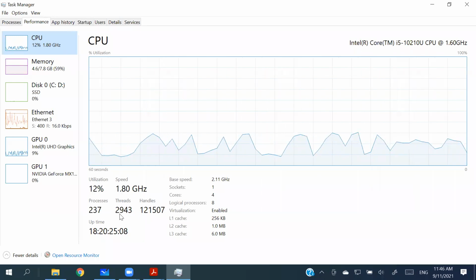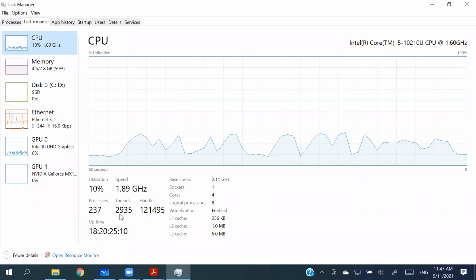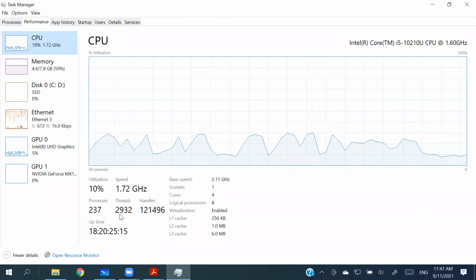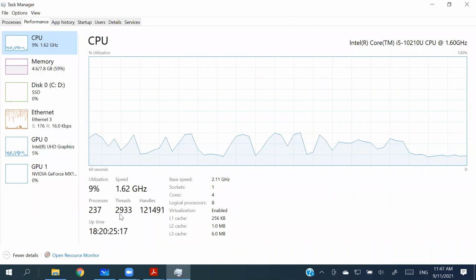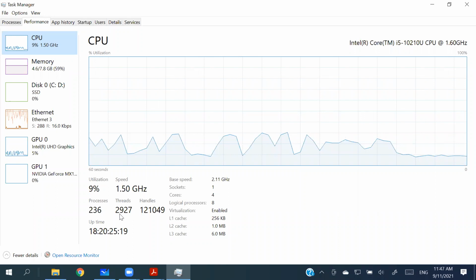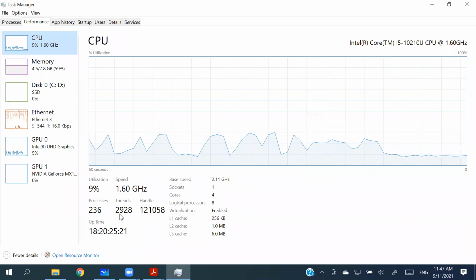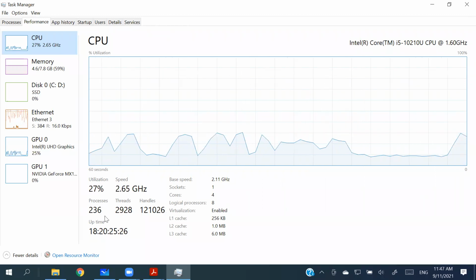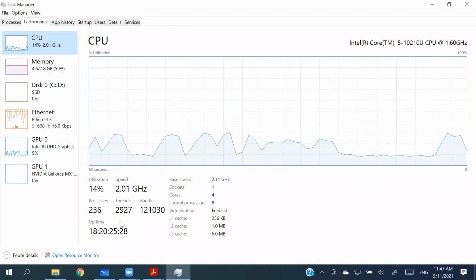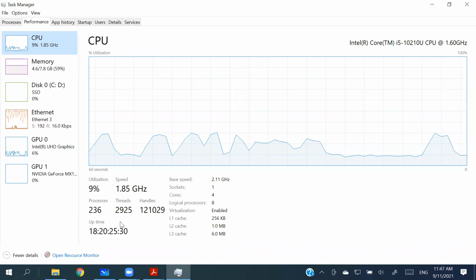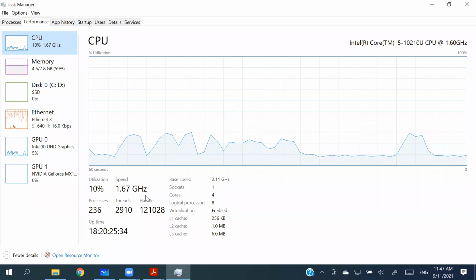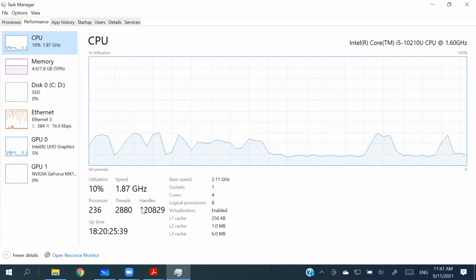Now, threads means a particular process will be divided into smaller processes again, right? So that small process is called a thread, right? So regarding these 236 processes, there are 2090 odd processes, 2900 odd processors, and this handling part is indicating how these threads are being handled.